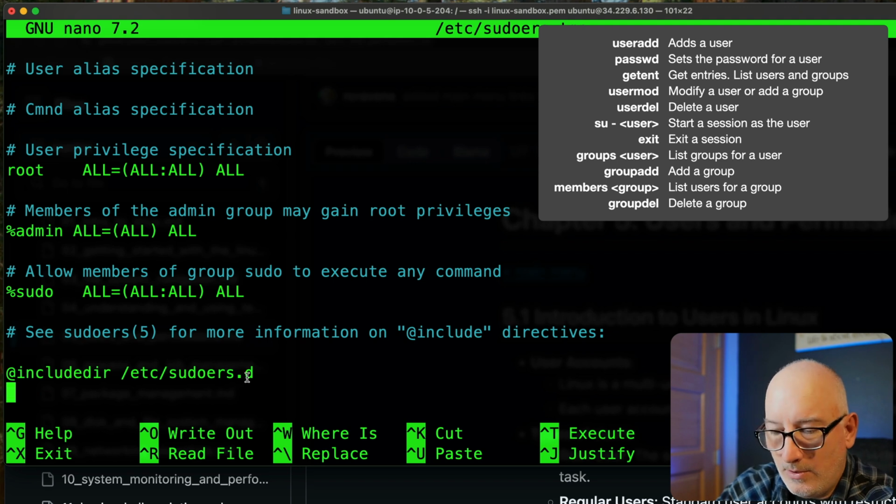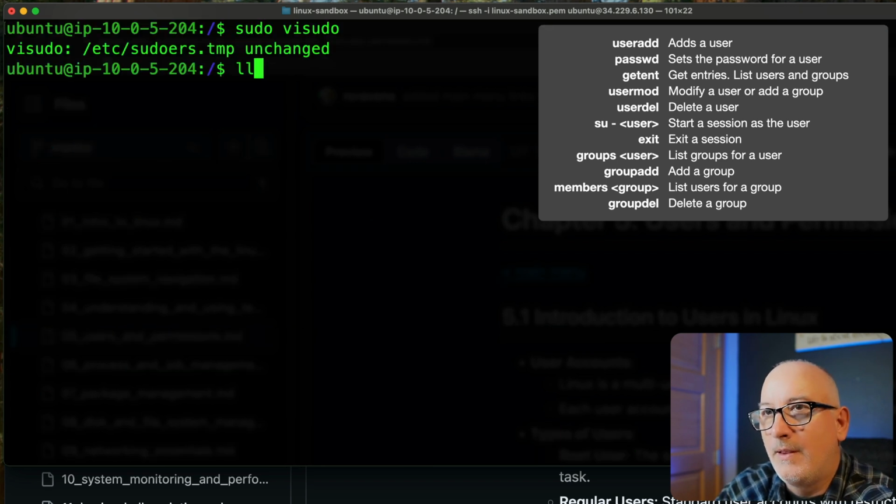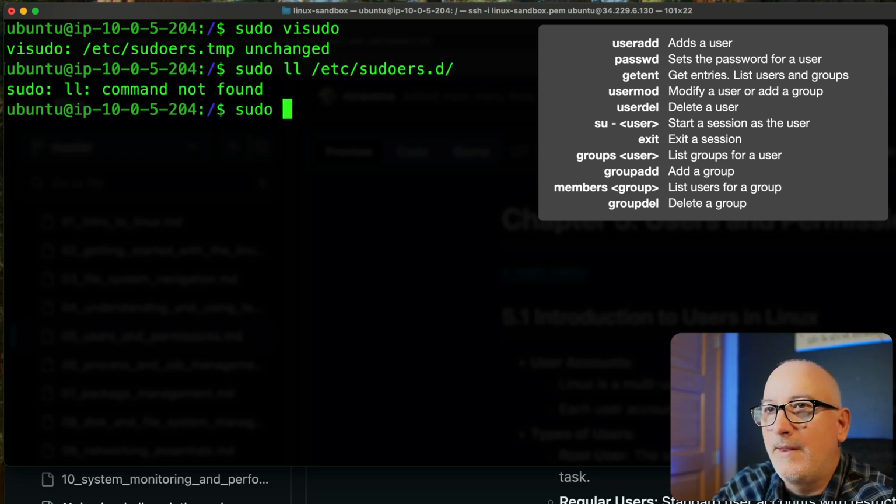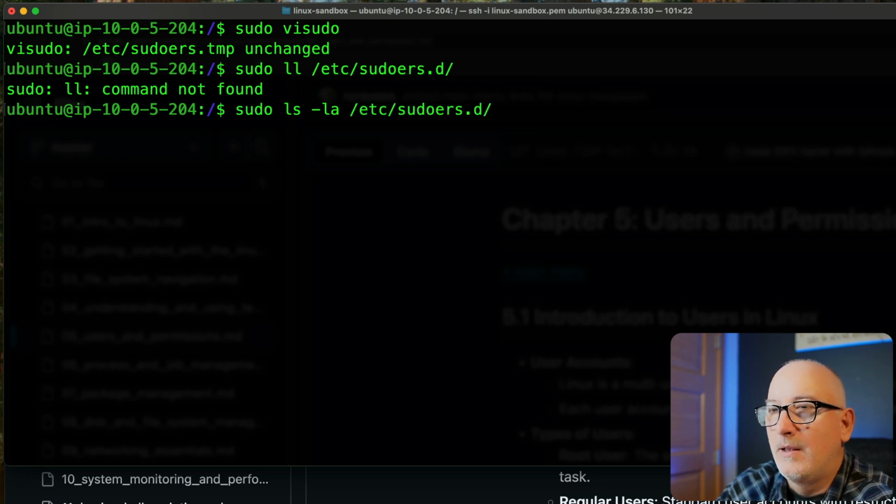So I'm going to exit out. Let's go look at what's in that directory. Probably have to sudo, so let's go in sudo right away. And it's a .d directory. That's right. If you do it as sudo, you don't necessarily have access to your alias there.